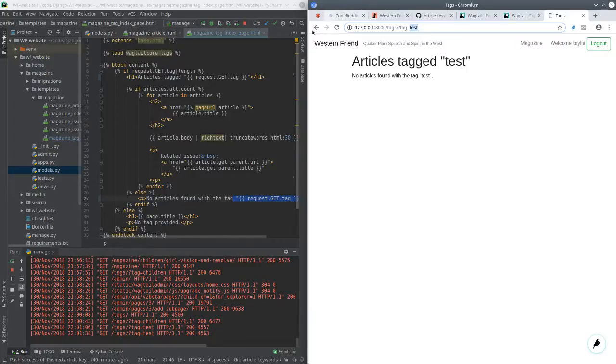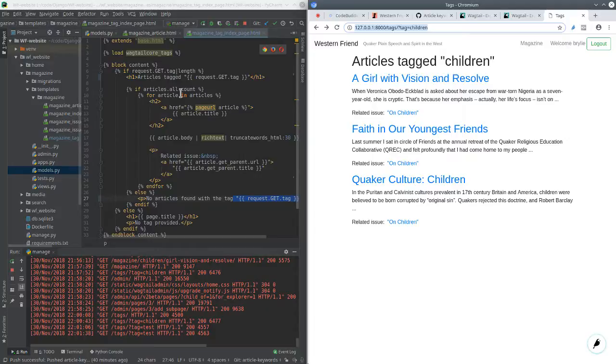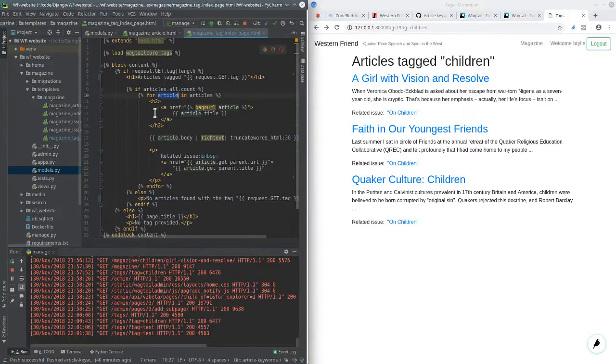So let's go back to children. Here's the important part. If there are articles, for each article, it grabs the URL, creating a link in the H2 tag with the article title. It displays the body as rich text to strip out any dangerous characters and truncates the words to 30. We also added a link to the related issue by getting the parent, because articles have a parent-child relationship to the magazine issues. This is basically the core of how Wagtail organizes content using Django Treebeard.